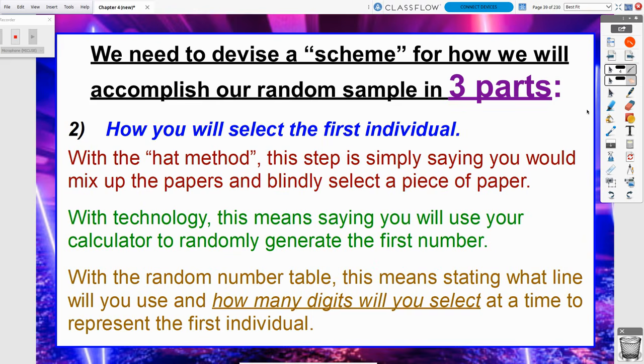Now, once we have labeled all of our individuals, now we need to talk about how we are going to pick that first person. So with the hat method, this step is simply saying that we're going to thoroughly mix our papers up, and blindly select a piece of paper. With technology, this means that we're going to use our calculator, or you could just say using technology, we're going to use it to randomly generate our first number. And it can be just as simple as that. Using technology, we will randomly generate our first number to represent our first individual selected.